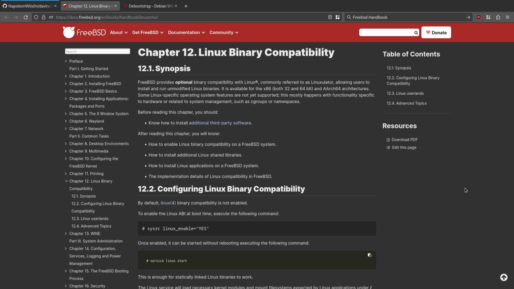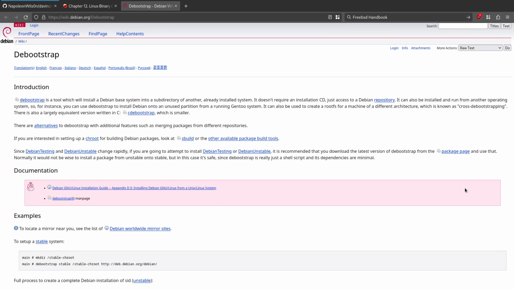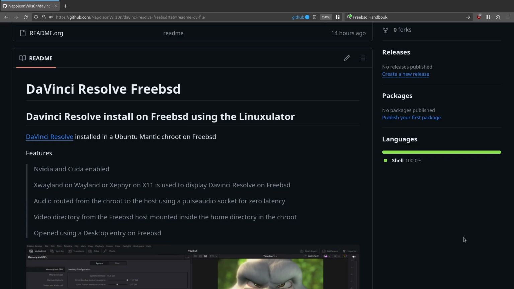The Linux binary compatibility layer, commonly referred to as the Linuxulator, allows users to install and run unmodified Linux binaries on FreeBSD. In combination with debootstrap, this will allow us to install Ubuntu in a chroot on FreeBSD and then install DaVinci Resolve. If we come across to the GitHub repository for this project, we can have a look at how we can get this installed.